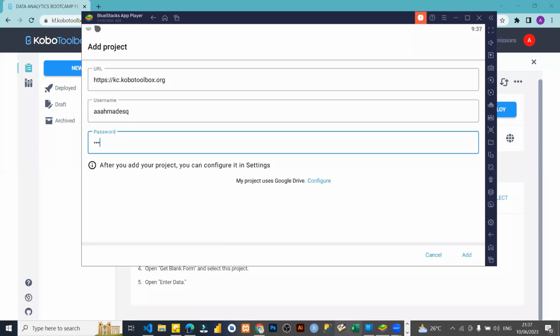I think for security purposes, I'll not show you my password. So let me do it like this. Okay, so that's it. So let me share my screen again.